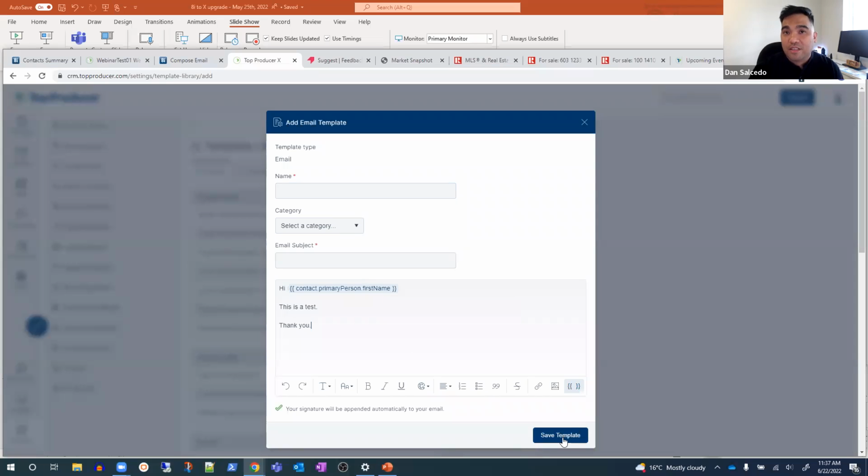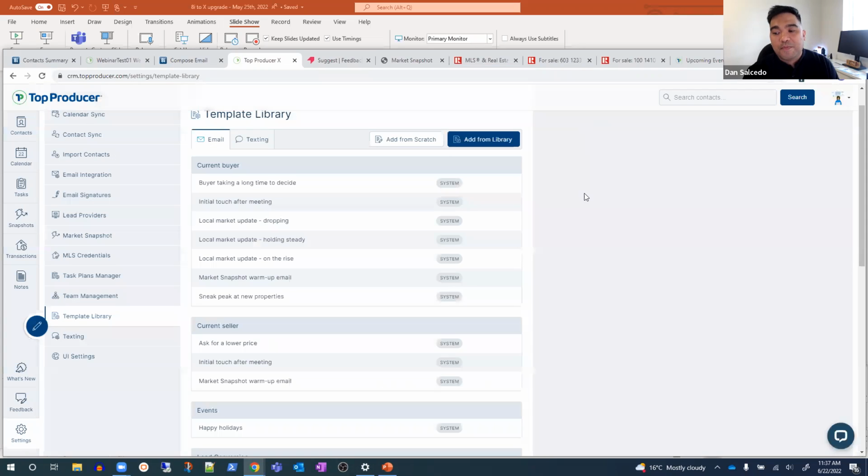Instead of having it in your drafts in 8i that you used to use, save it as an email template in Top Producer X, and it will even automatically put in their name instead of having to manually change it all the time. So I hope that helps.